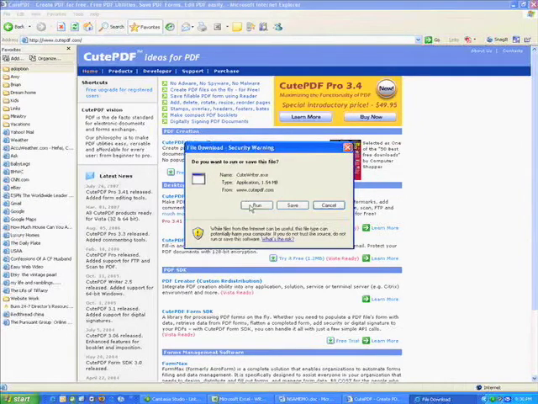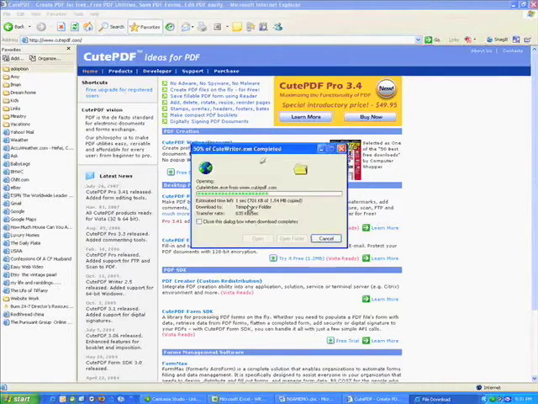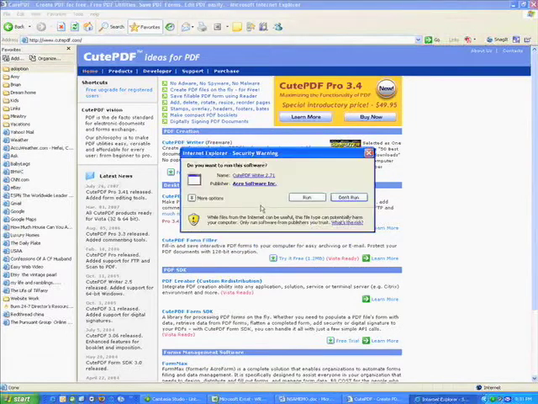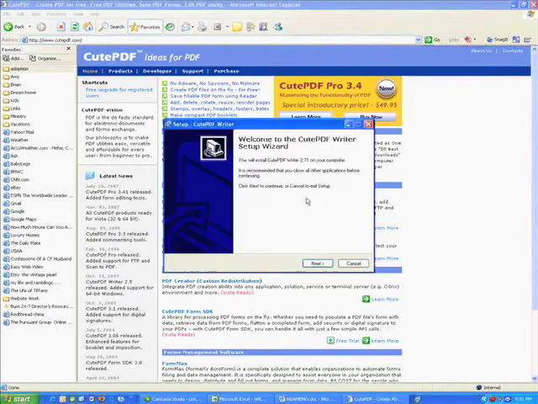The amazing thing about this particular program is it's 100% free. It used to be that you would have to buy a full version of Adobe Acrobat that would cost $500 or $600 per license in order to do what you're about to do for free. So we'll click Run here. It will download the program in just a few seconds. It'll then ask you, do you really want to run this? And we're going to say yes, please run this.